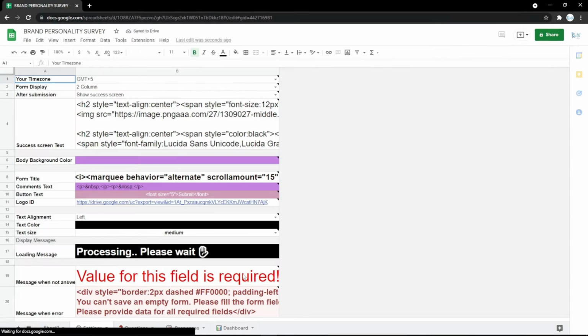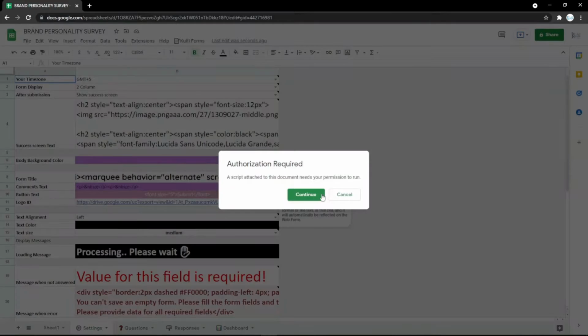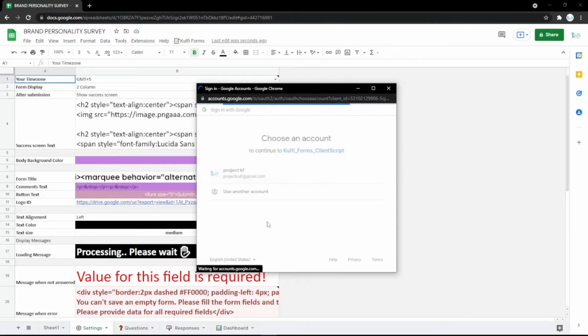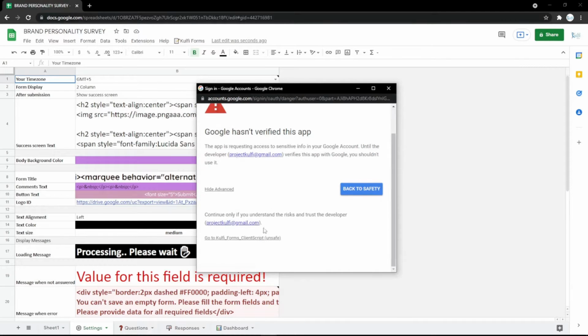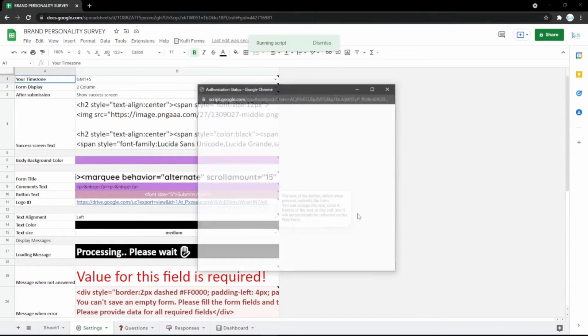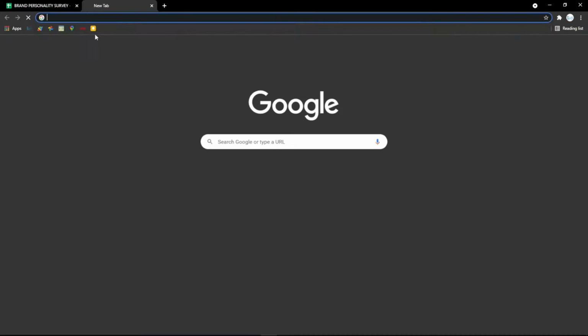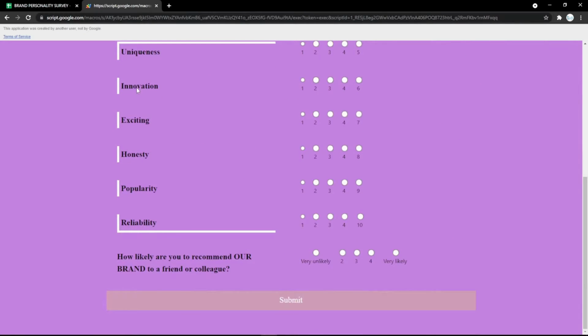And then you just need to refresh the page like this and click Cliffy Form and get link. And then click continue and then choose your account like this. And then click advanced and go to Cliffy Form. And click allow like this. And then just wait for the link and you will get the link like this. Just copy it all and paste it on your search engine, and now the form is ready to use.